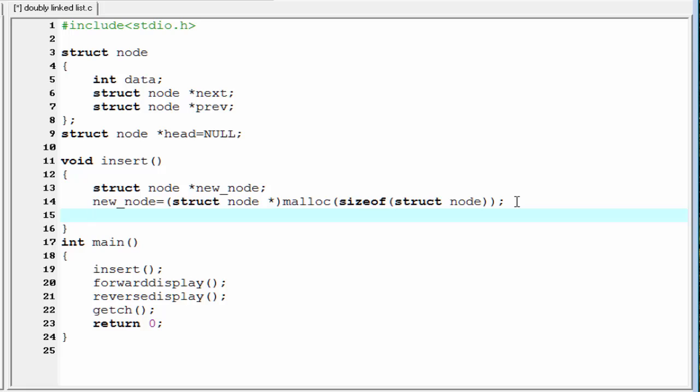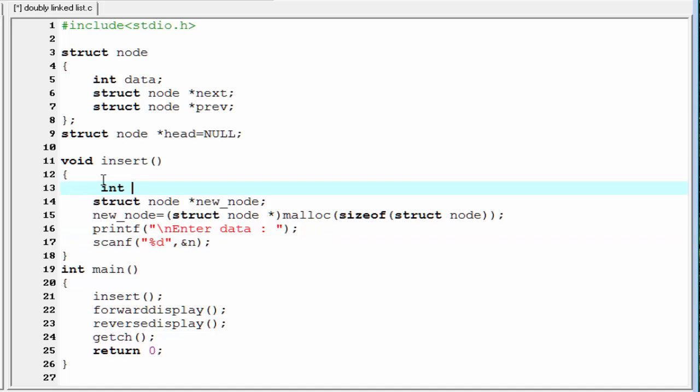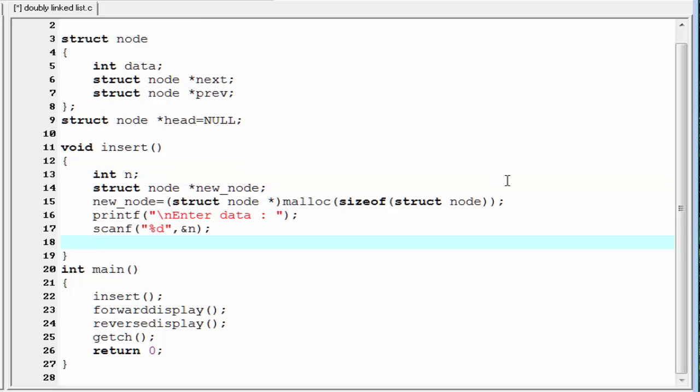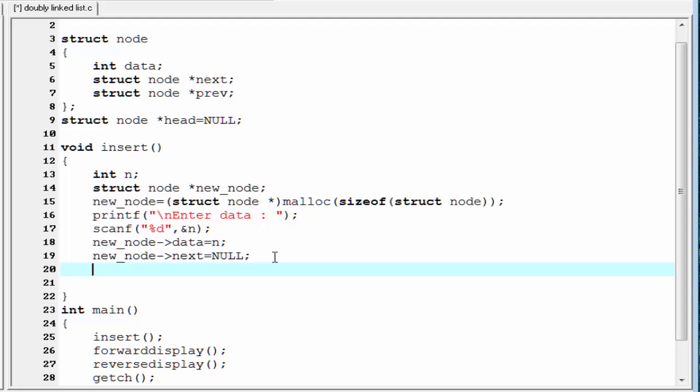Next I am going to ask the user to enter data, printf enter data. Then we need to read the data that the user enters. So I am going to write here scanf %d, and I am going to store the number in the variable n, that is &n. And we need to declare n as an integer type variable, int n. Next I am going to assign new_node->data equal to n. Then new_node->next equal to null, and then new_node->prev equal to null.